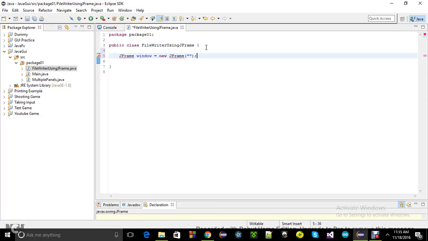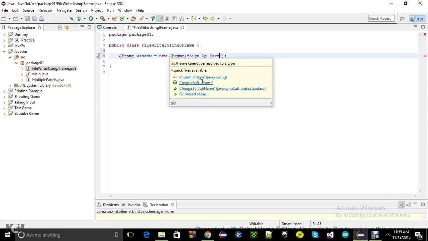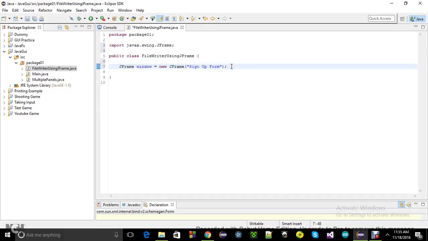I hope you guys know what a JFrame is. It's the window where we're going to add all the components like buttons and text fields. So basically, it's a window, and in the parentheses, as a string, you give it a name. I'm going to give it a name like login sign up form. You see there's a red mark. It wants me to import the JFrame, so just click on this and it will import automatically.